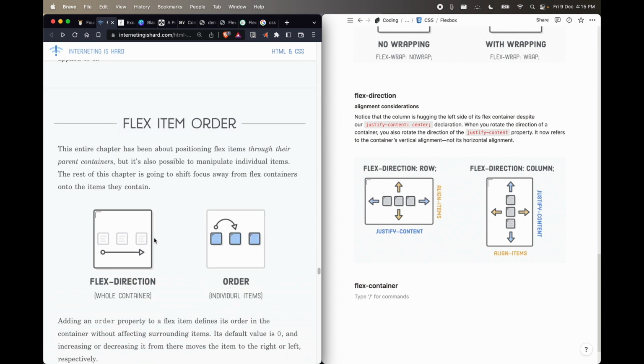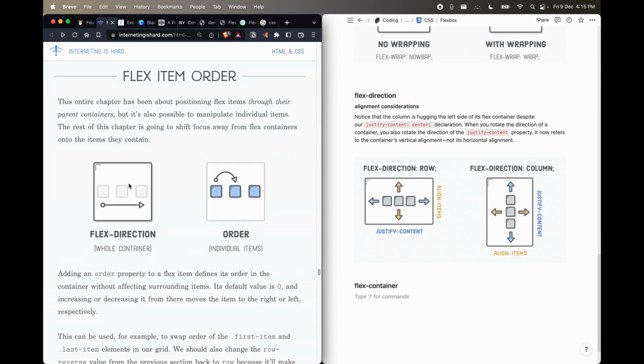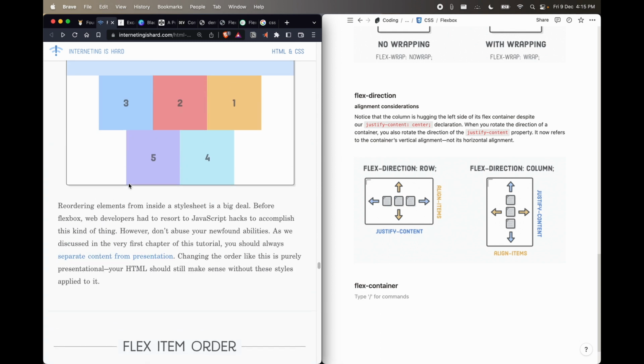Flex item order. This entire chapter has been about positioning flex items through their parent containers. But it is also possible to manipulate individual items. The rest of the chapter is going to shift focus from flex containers to only flex items.